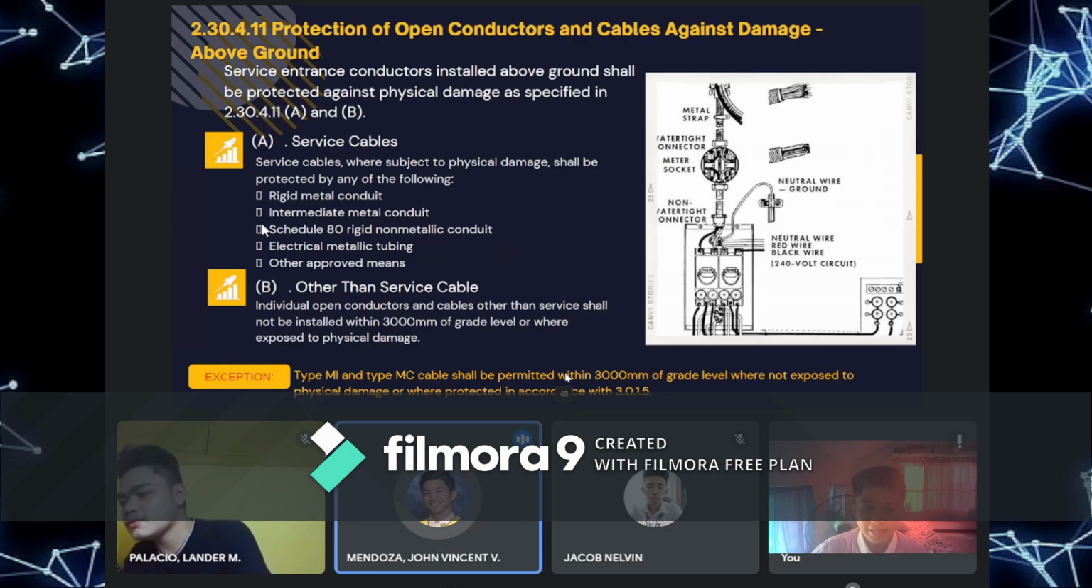So from the right side, makikita natin dito yung meter base. Ito yung picture kung saan dito nagsisimula yung supply natin ng kuryente. So makikita natin yung meter base dito kung saan nilalagay yung electric meter ng Meralco. So meron ditong metal strap, watertight connector, meter socket or meter base and yung non-metallic or non-watertight connector. Tapos makikita natin may NEMA 3R tayo dito kung saan dito nilalagay yung mga main breaker natin. So itong figure na to, ito yung makikita natin sa labas ng bahay.